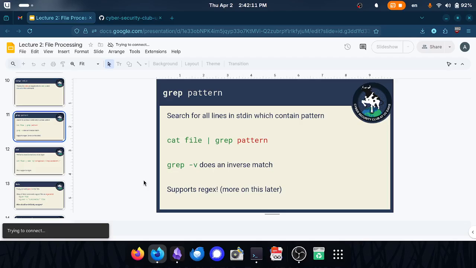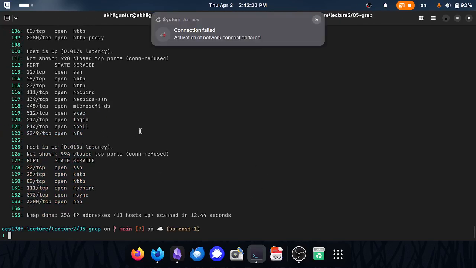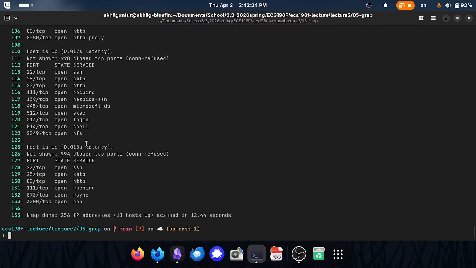And there was a little note that I wrote here that says grep -v will do an inverse match. So if I wanted to do the opposite, to look for any line that doesn't contain an IP address, just type -v and hit enter. And wow, there's no longer any IP addresses, and we just got rid of them entirely.